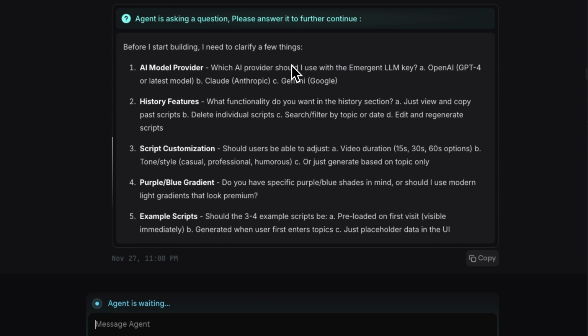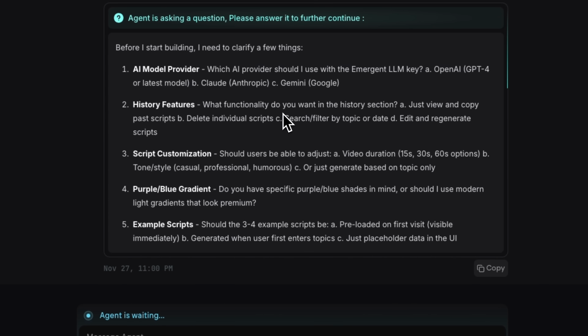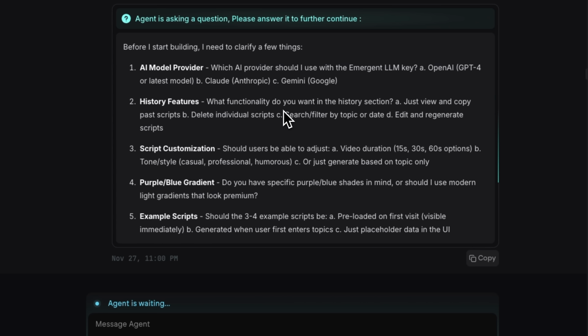First, it confirms which model I want to use. I choose Claude again. Then it asks about story functionality, and I keep it simple. The user should be able to view and copy previous texts. After that, it asks about the settings, and I decide to create everything purely from the topic without extra filters like duration or style. Guys, it also checks what color scheme I want, so I ask for modern light gradients in purple and blue.